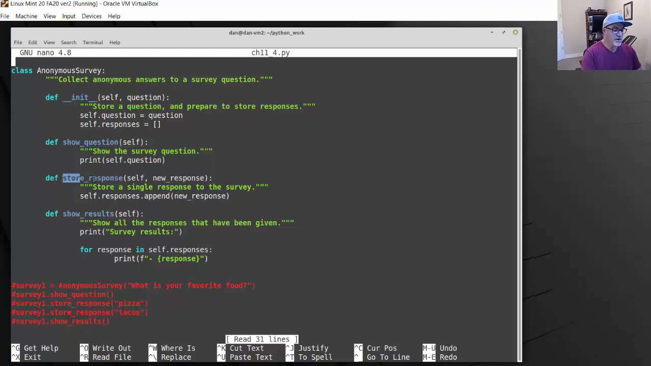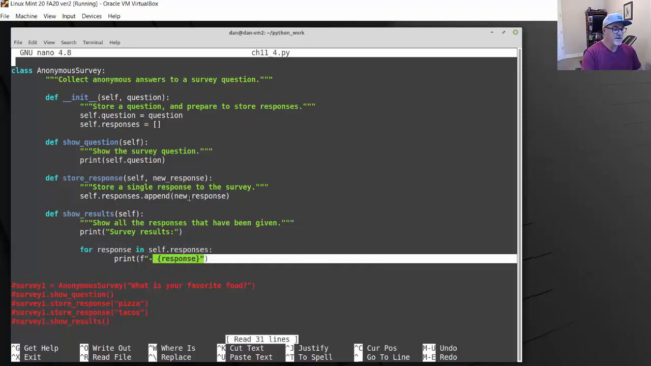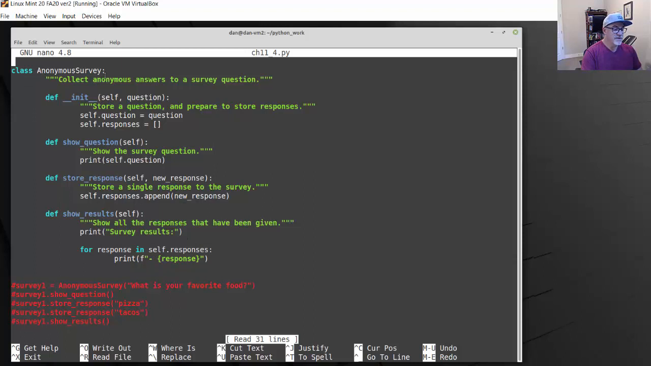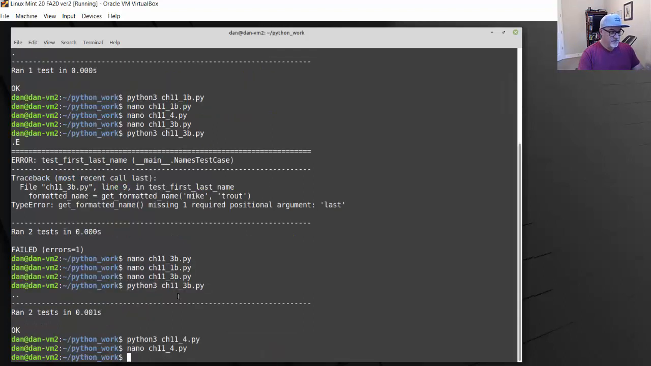You can store a response, self.responses.append a new response. So this method requires a response, and then it gets stored in responses. And then you can show the results, where you loop through your responses list and show the different responses. So it's a little survey class, and notice the capital A, it's a class. And so then Control X, then we'll see how that gets played out.